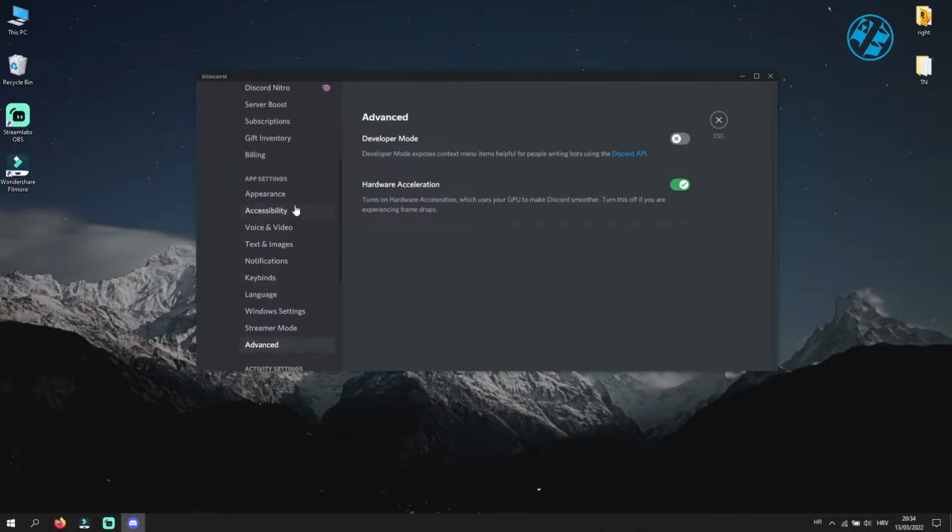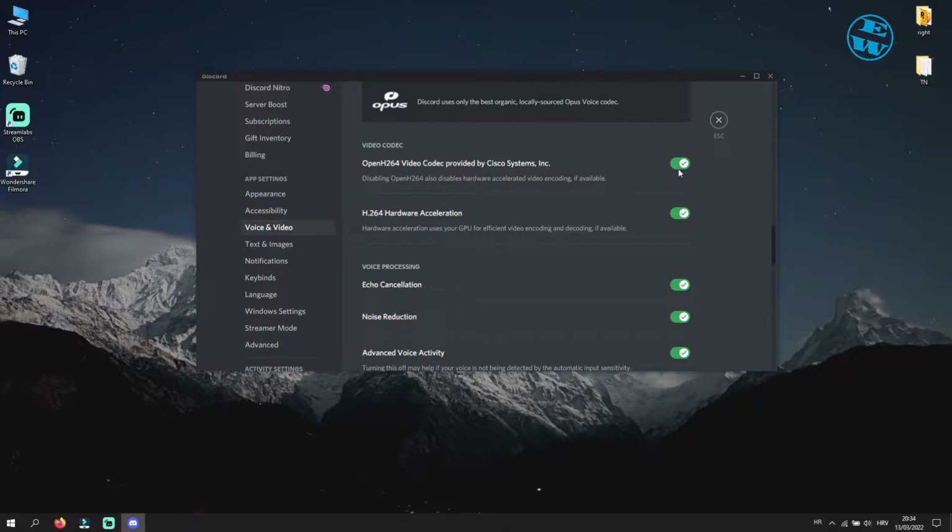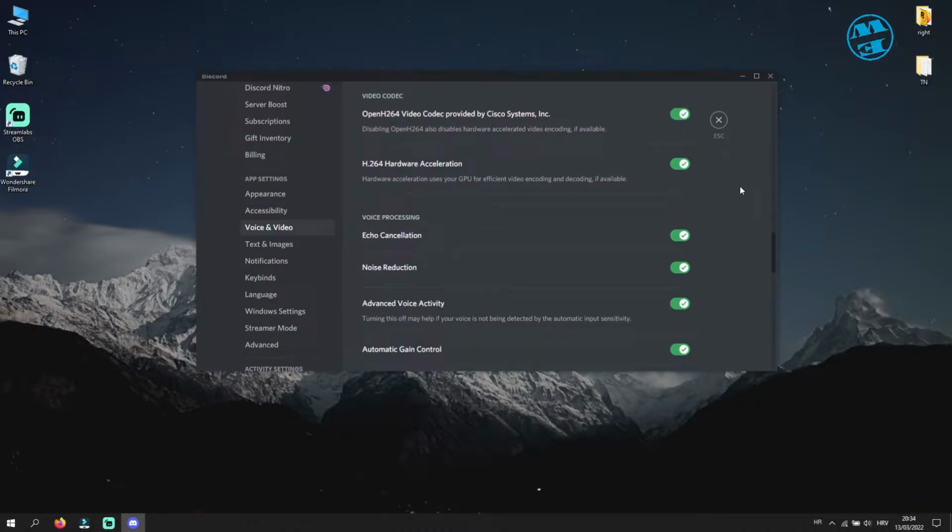Now click on the Voice and Video section. Scroll down and enable these two options. This will also use your GPU instead of CPU for video coding and encoding. Also, turning these options off will also make your Discord use less of your CPU.